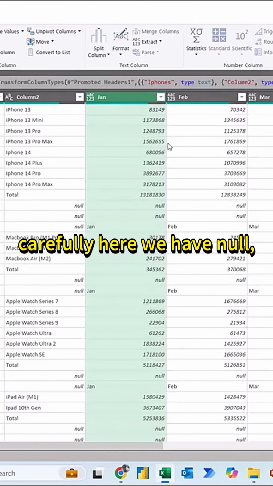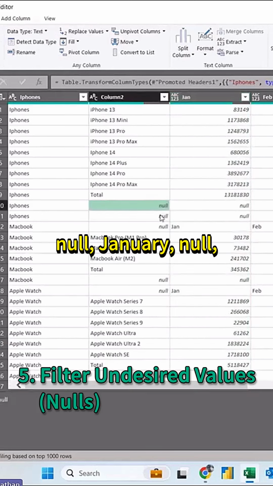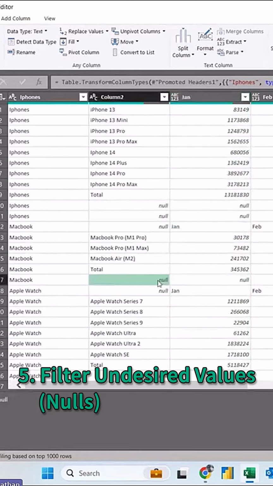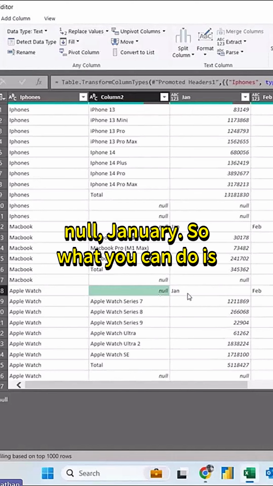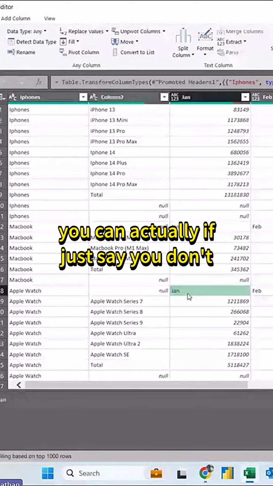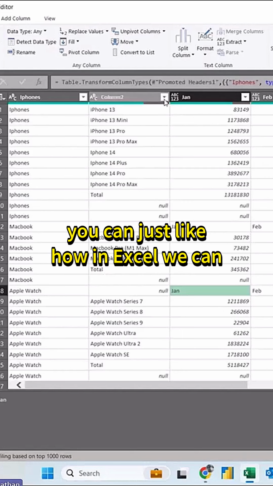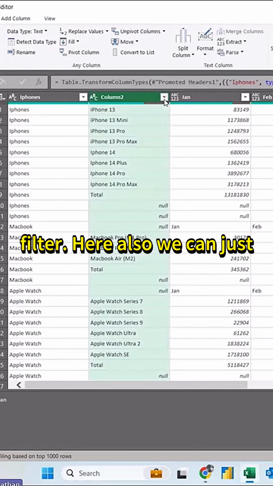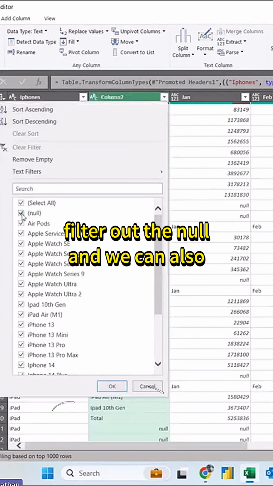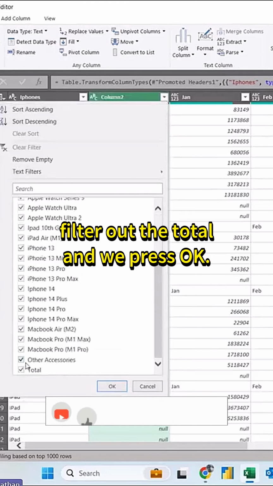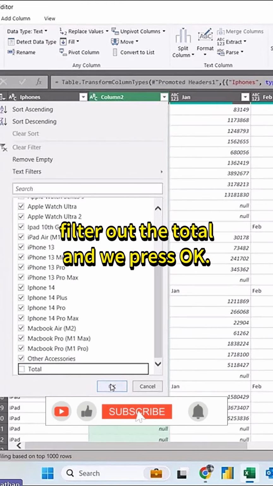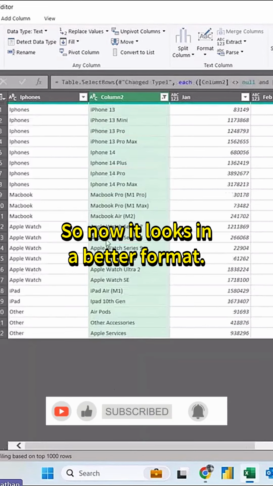But if you notice carefully, here we have null, null, January, null, null, January. So if you don't want the total and you don't want the null, just like how in Excel we can filter, here also we can filter out the null and we can also filter out the total. And we press OK. So now it looks in a better format.